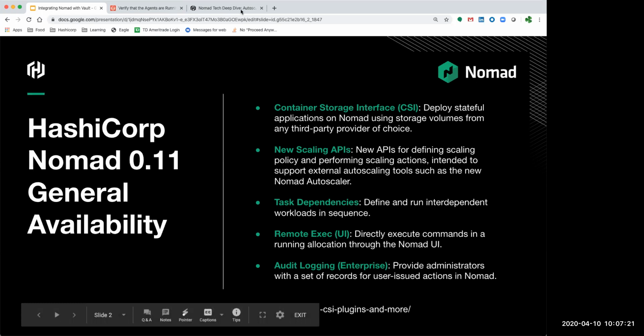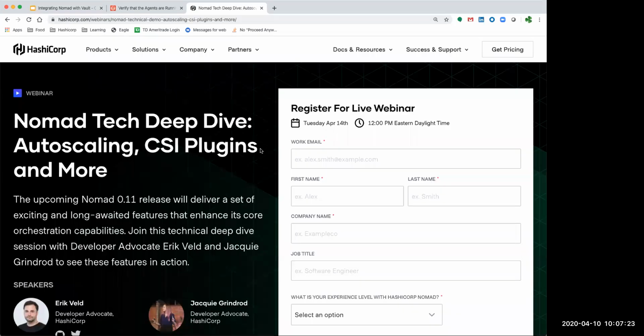The final thing, at the bottom here, is that there's going to be a technical deep dive. We're not going to cover this today. We're going to go through just the Nomad stuff and the integration piece with Vault. But if you're interested, you can register for this live webinar, and I can post that in the chat. They'll go into all those new release features in detail.